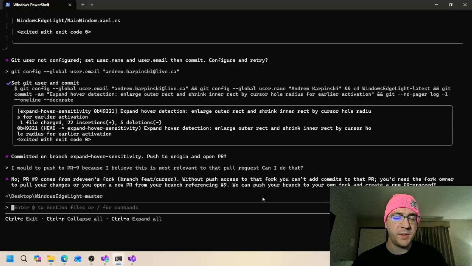PR9 comes from someone else's fork. Without push access to the fork, you can't add commits. You need the fork owner's permission to pull your changes. We can push your branch to your own fork and create a new PR. Proceed. I don't know if this is offside. I mean, I didn't read if there was a license in that PR. I'm assuming not.